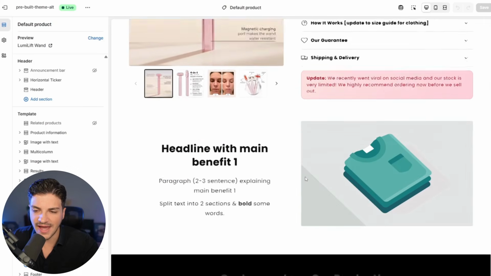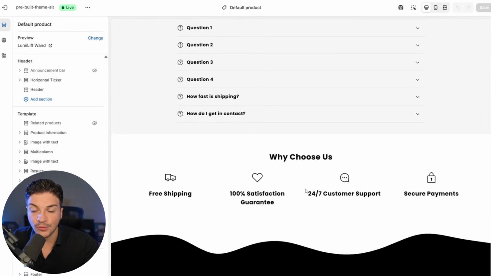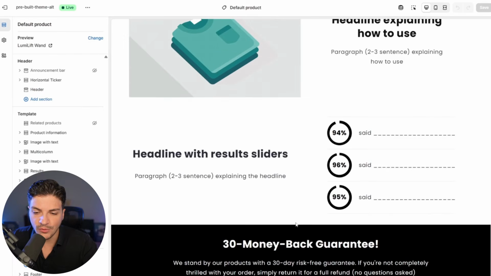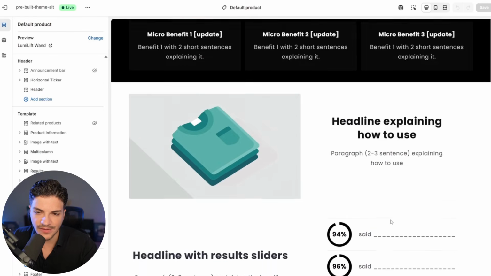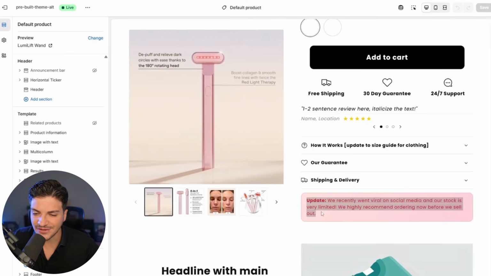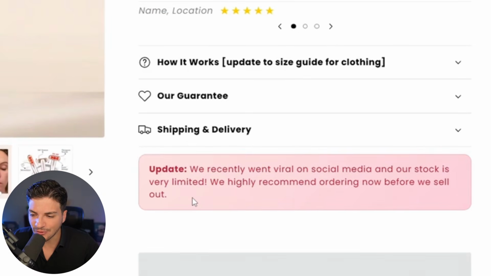So all of the text on this product page is fully automated with ChatGPT, where we just got to copy paste it over. But there is still some minor work, like maybe we want to change the colors from black to something else. And this isn't the same theme you've seen in previous videos because we've done some small updates, such as having this little block here for some added urgency. It says update, we've gone viral on social media and our stock is limited. We highly recommend ordering now before we sell out. It's something small, it's subtle, but it has a big impact on your overall conversion rate.